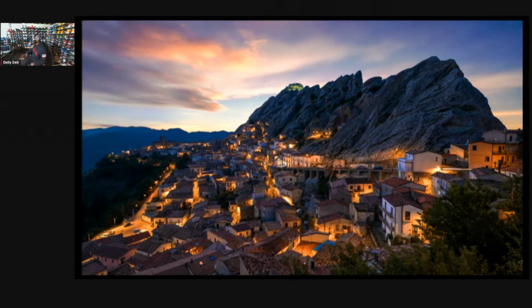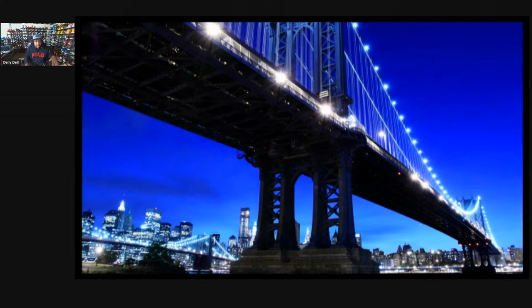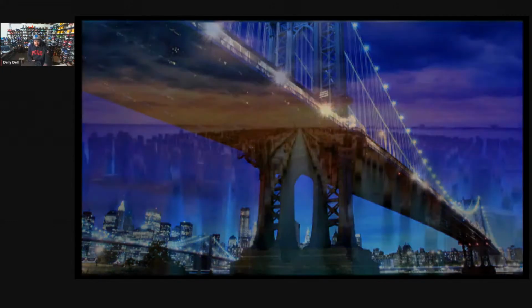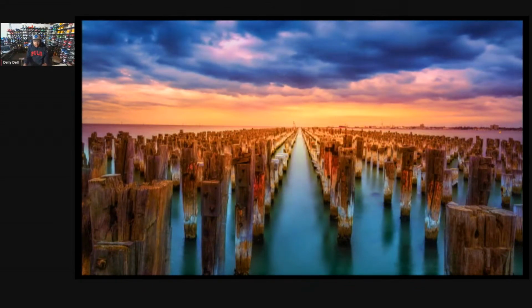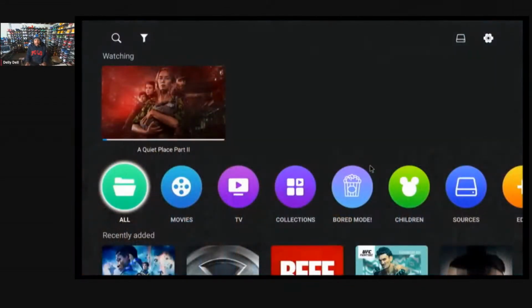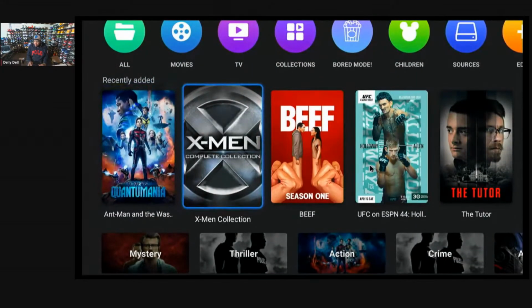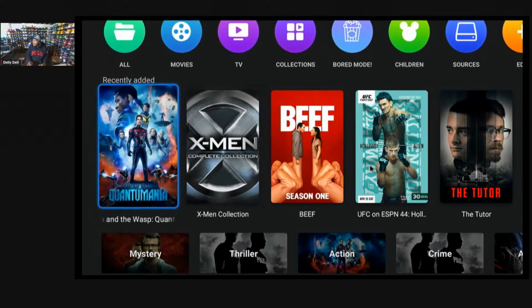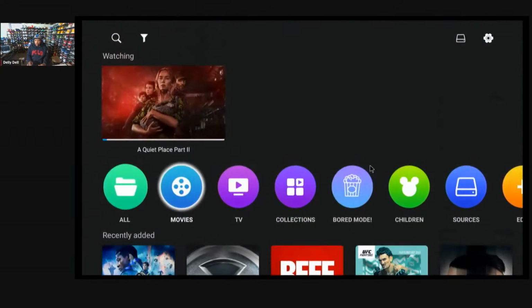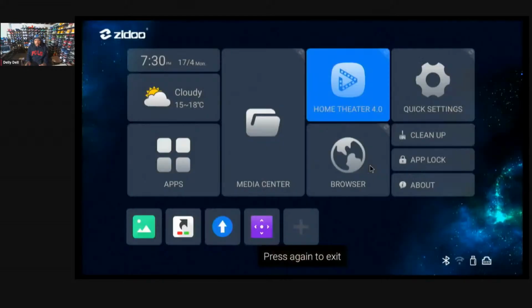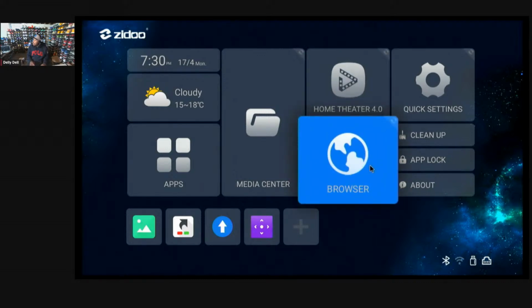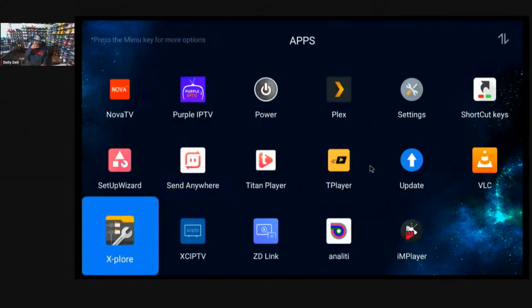Now, this is my Zidoo. As you see, I got the keyboard right here. I'm telling you, if you're not using a keyboard with a touchpad, you're missing the boat. So I just started this. As you see, I added Ant-Man to this. A lot of y'all may say, well, how will I get my data over to this device? And I'm gonna tell you it's easy as heck.